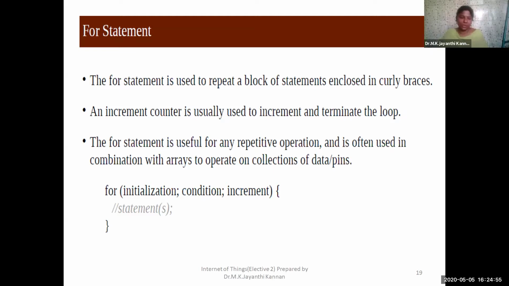So the for loop will start from the initial value, and it will check the condition. Until the condition is not satisfied, the statements within the curly brackets will be executed. Once the condition is not satisfied, it will come out from the for loop.